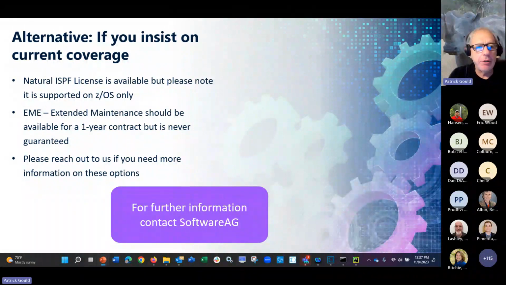So if you absolutely insist that you do not want to use Natural One, of course you can buy Natural ISPF from us. We'd love to sell it to you. It is only for z/OS. It's not a very expensive product, but it does give you the ability to keep the green screen, and a couple of customers have gone with this, but our desire is that you go with Natural One. It really is the future. It's where all the new enhancements will be put into place.